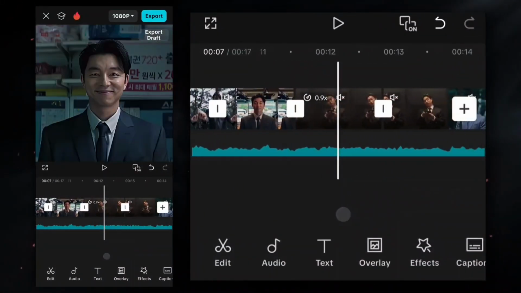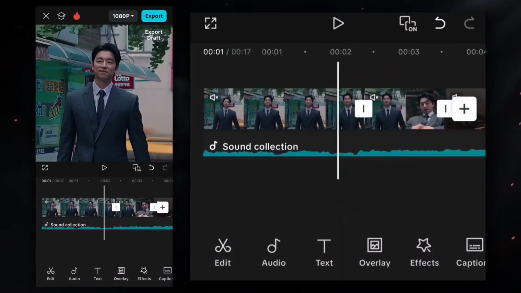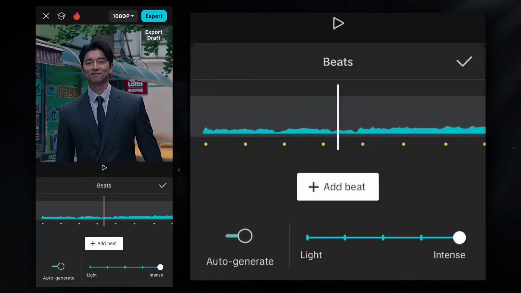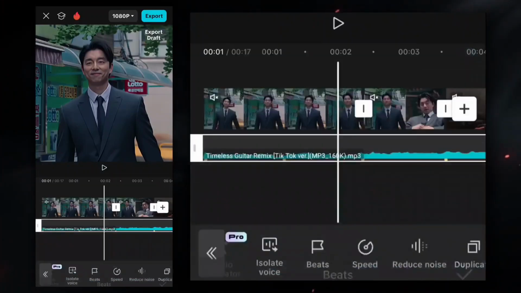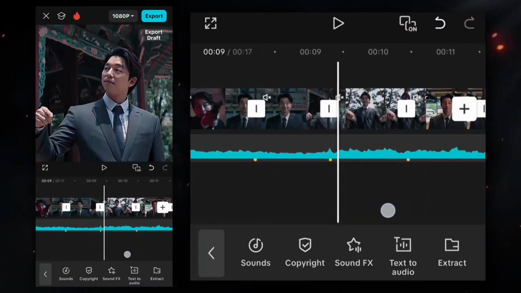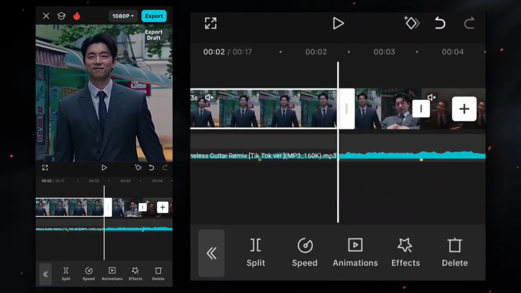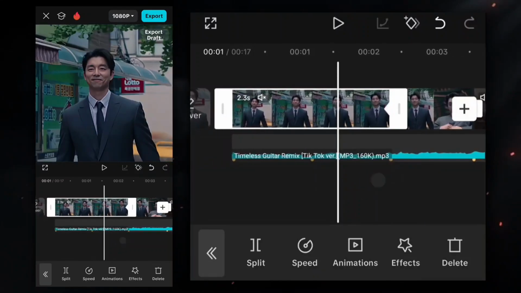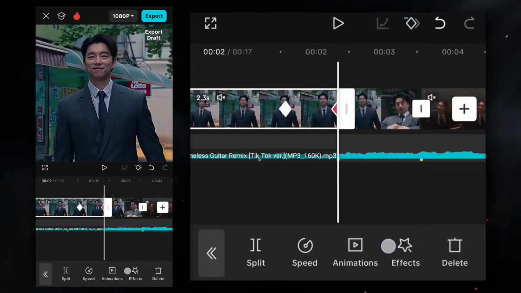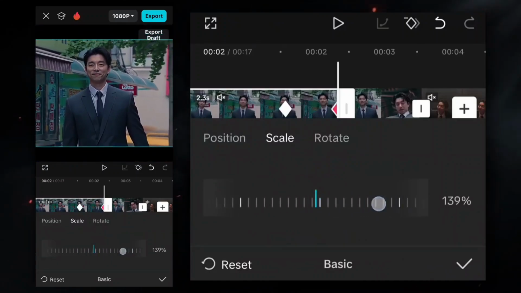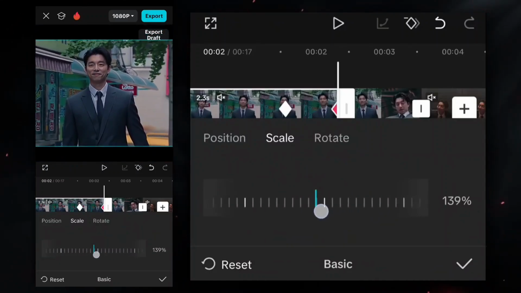Step 1. Make sure your clips are well synced with beats. Now for smooth scale transition, do what I do. Use keyframes to move your clips, whether you want vertical transition or horizontal and zoom transition. Let's say I want here a zoom out transition, so I will zoom out like this.